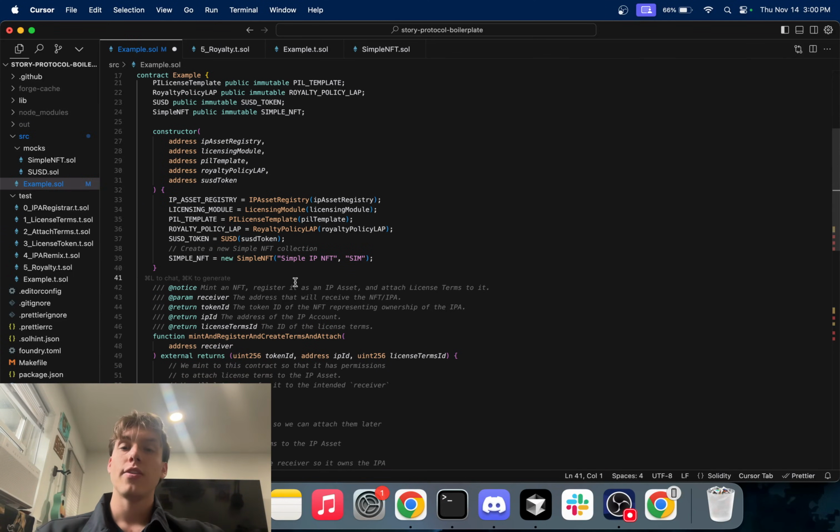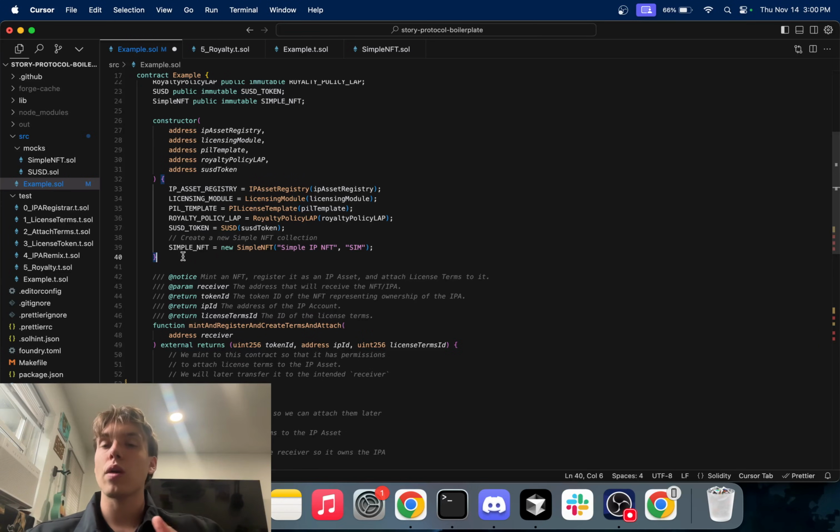The only one that is not pre-deployed is this simple NFT contract. The reason why we need this NFT contract is because when you register IP on Story, what you're actually doing is you're taking an NFT that's minted and you're registering that NFT as an IP. And that NFT represents the ownership of that IP asset. So if I create Pikachu, or I'm the one that created Pikachu, right? I would mint an NFT for it, register it as IP, and then that NFT, as long as I hold that NFT, I have ownership over that IP asset.